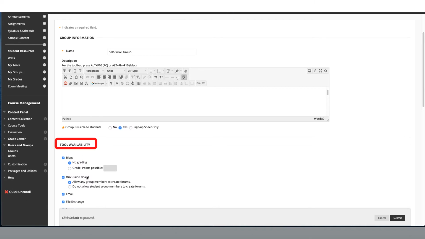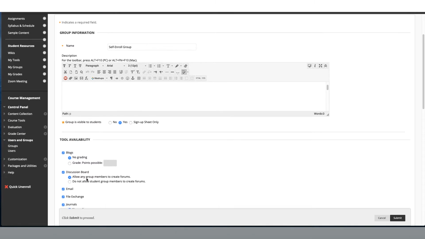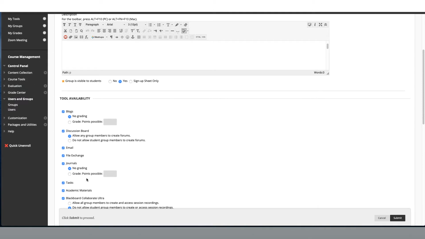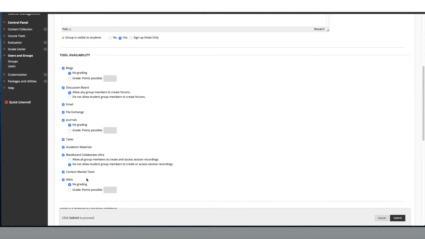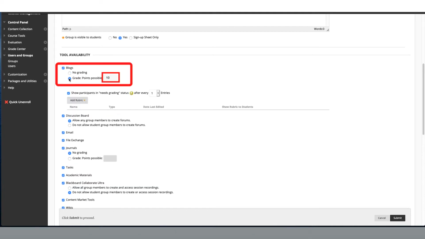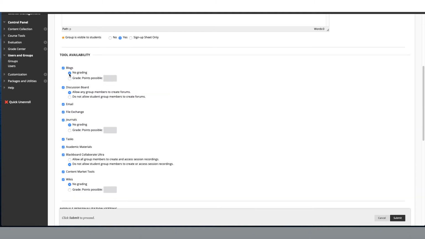You can make a variety of tools available or unavailable to groups. These tools allow your group members to interact with each other via blogs, discussion boards, journals, wikis, etc. If you decide to use blogs, journals, or wikis, you can also set these to be graded assignments by entering in a value in the Points Possible text box. Please note that these tools are only for the group that you are creating. Any content created within these tools cannot be accessed by the remainder of the students that are not enrolled in this specific group.